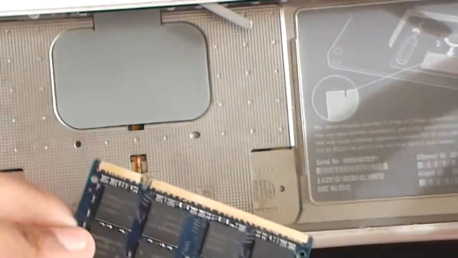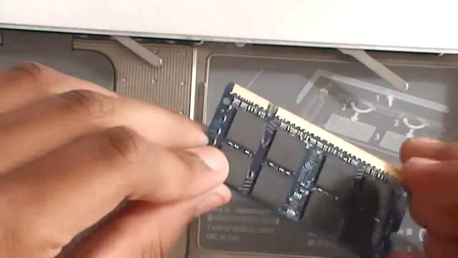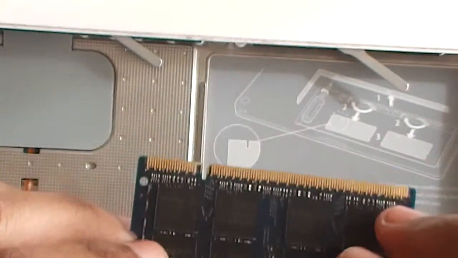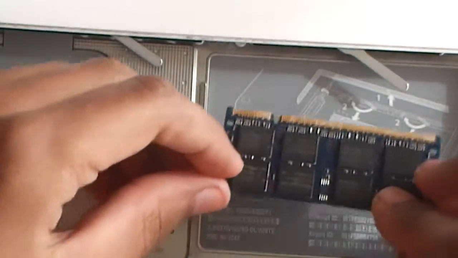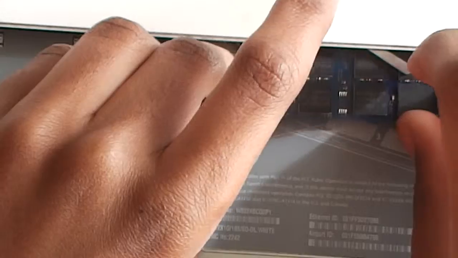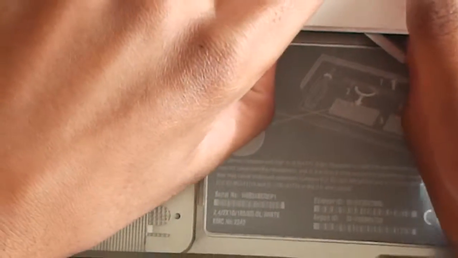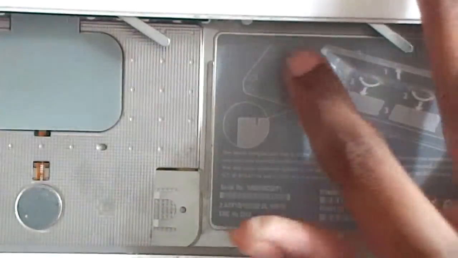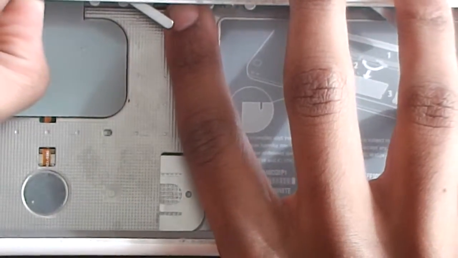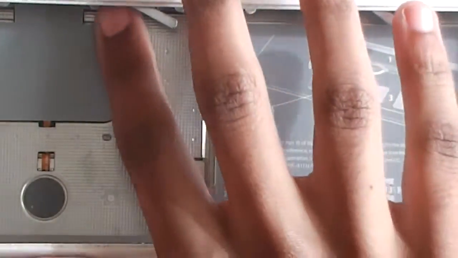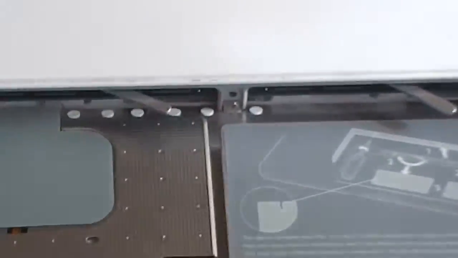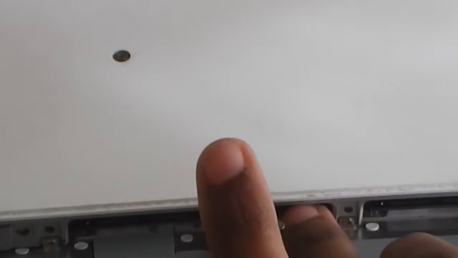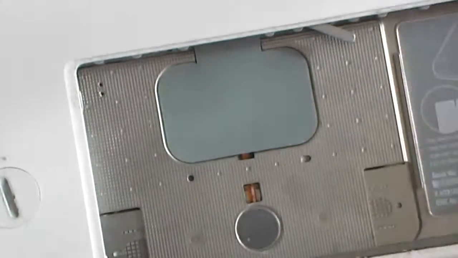And then you do the same process for the second module. You go ahead, make sure the groove is facing the left side, and then line it up into the slot, and then push it in, and it should click, and then perfect. And then you want to make sure that the RAM is securely fastened, as I said, by flipping the computer over and making sure that they don't slide out.